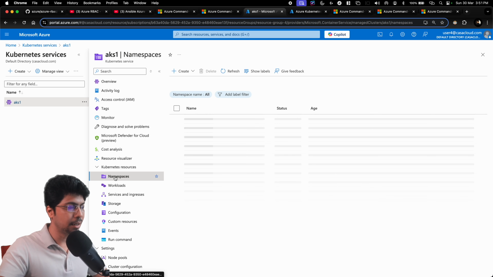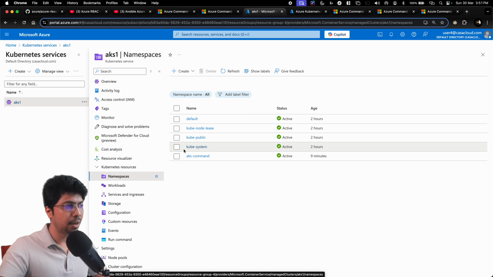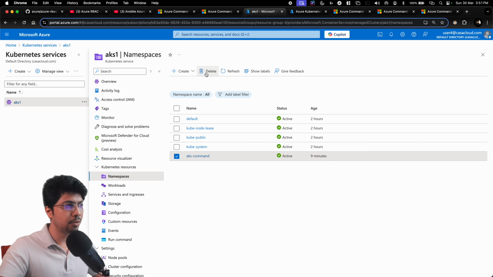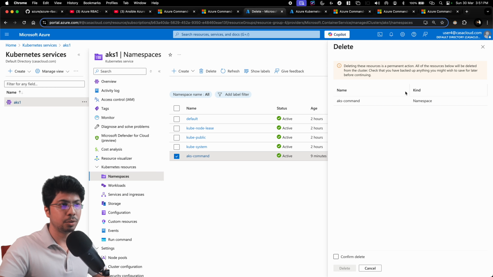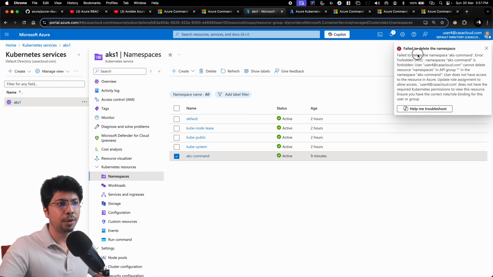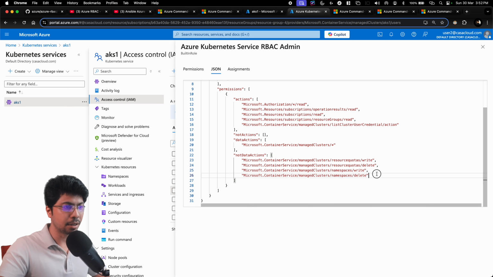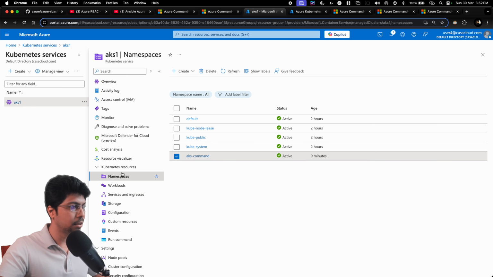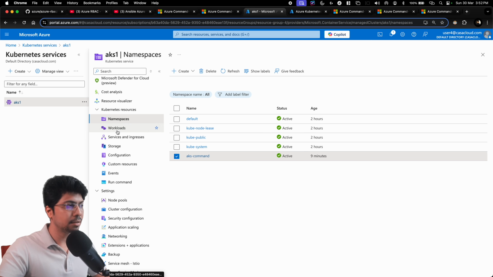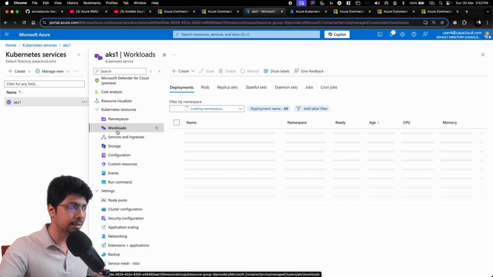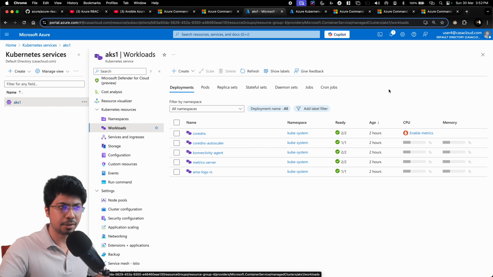As expected, he can see the namespaces, but if I want to delete any of the namespaces, should I be able to delete? Confirm, delete. Fail to do so, forbidden 403. This confirms that I cannot delete the namespaces as it is suggested inside this. You cannot delete the namespace. Okay, perfect. Apart from this, resource quota and other things as well he cannot do, but he can fluently see all the workloads, pods, replica sets, stateful sets.